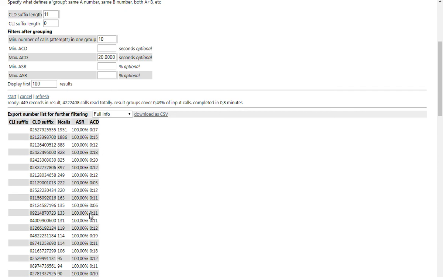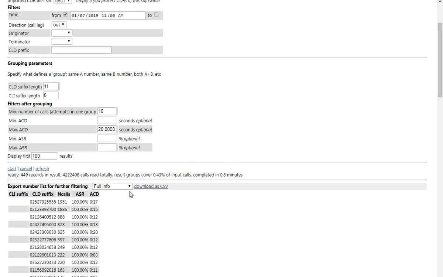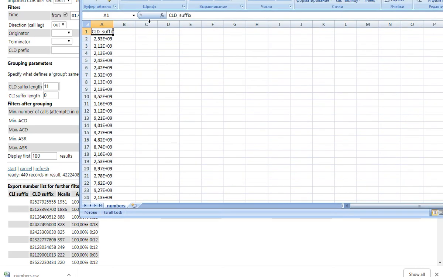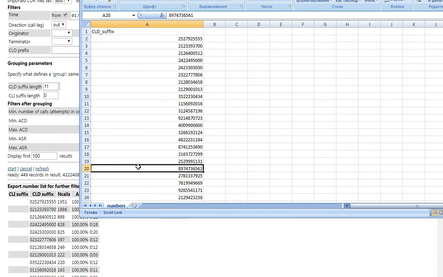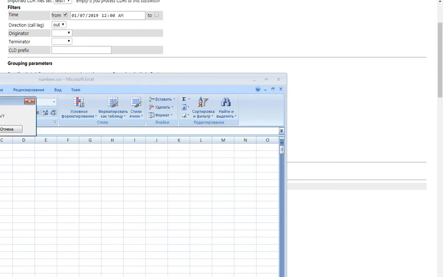Yeah, basically these are blacklisted numbers, right? Yes, blacklist. So what's next? It could be downloaded as full information with ASR and ACD, or as only B numbers. So download as B numbers. These are numbers, and we import these numbers into blacklists.